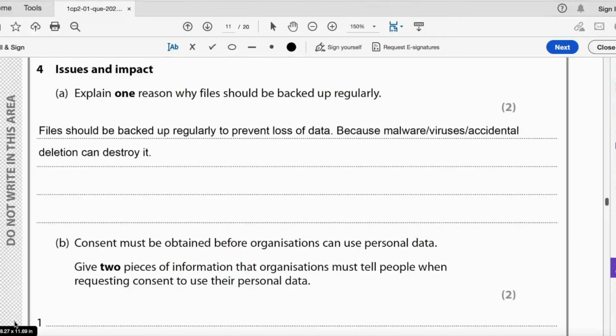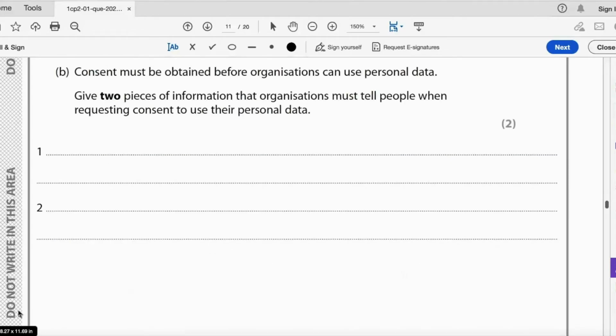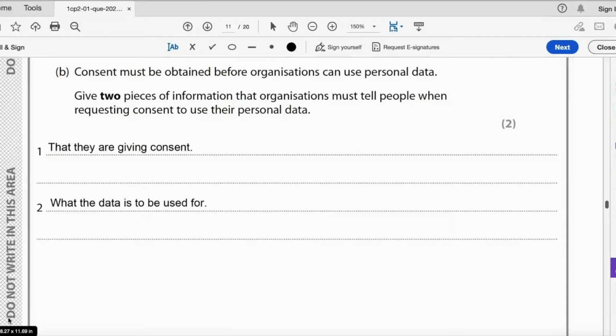Files should be backed up regularly to prevent loss of data, because malware, viruses, accidental deletion can destroy it. B. Consent must be obtained before organizations can use personal data. Give 2 pieces of information that organizations must tell people when requesting consent to use their personal data. Number 1, that they're given consent. And number 2, what the data is to be used for.